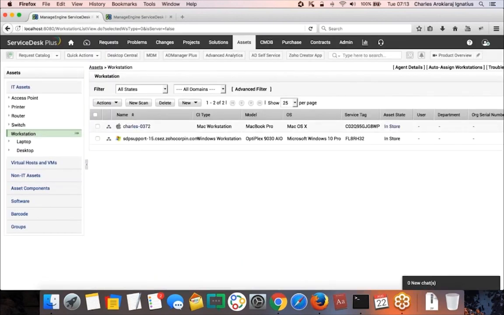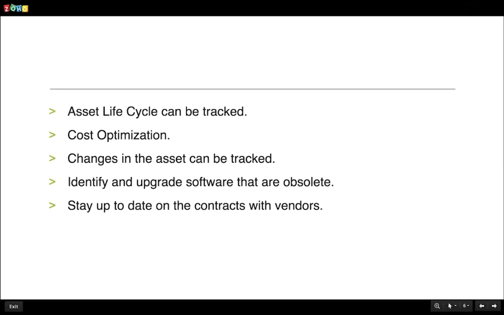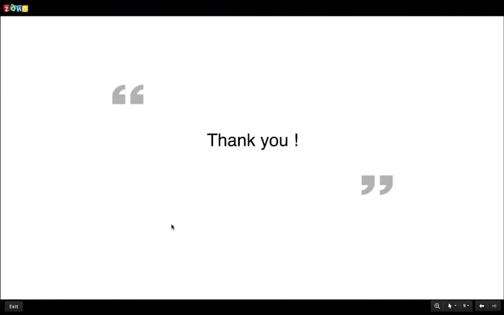So that is the benefit of all these options available for you in a single application like ServiceDesk Plus.